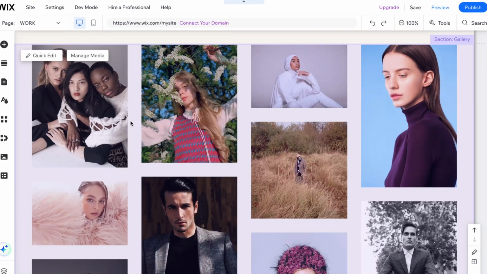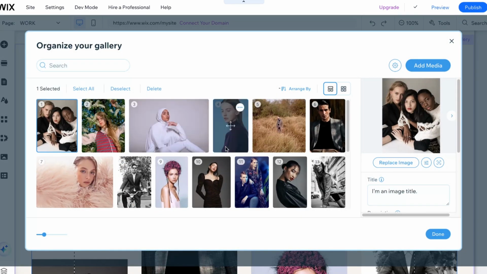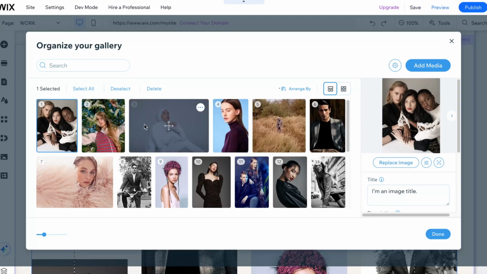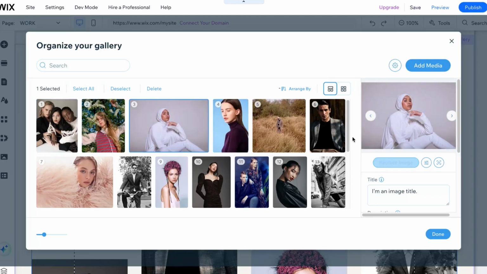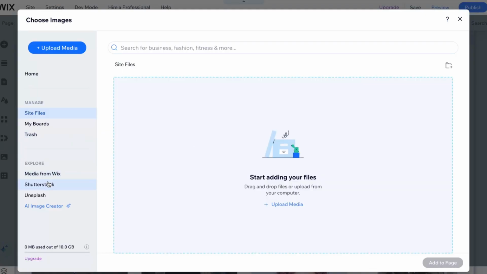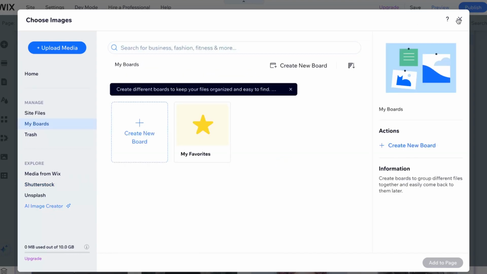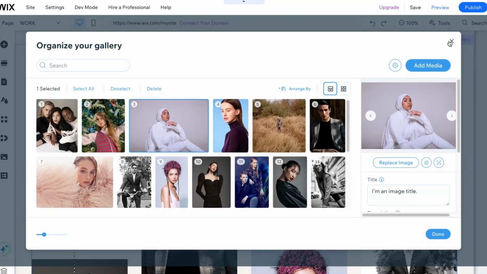Then add your photos, click on quick edit or manage media, and then we can click on it once more. We can remove different photos, or we can click and then just simply replace them with other photos created by us. Or yeah, I'm going, as an example, to use the stock images. So this is the easiest way of how to interact with this stuff.